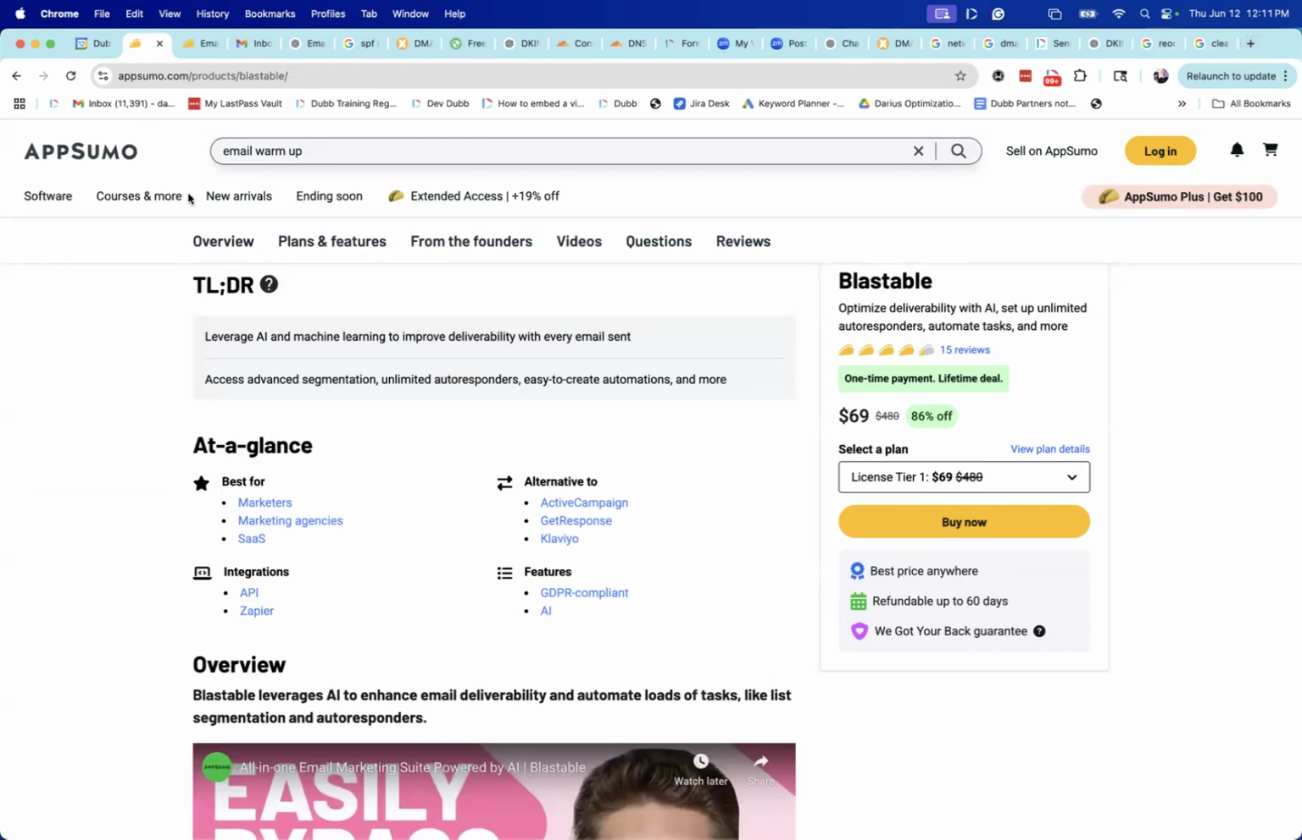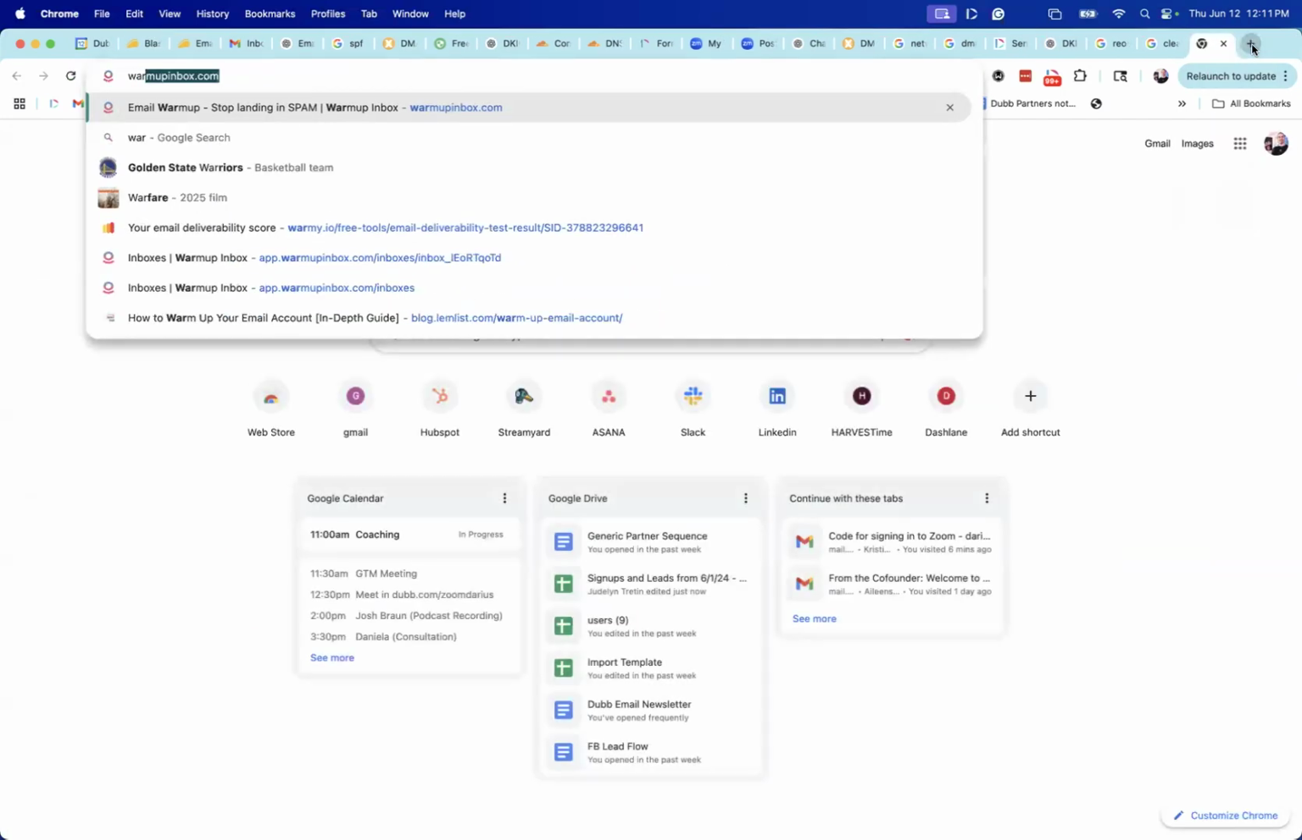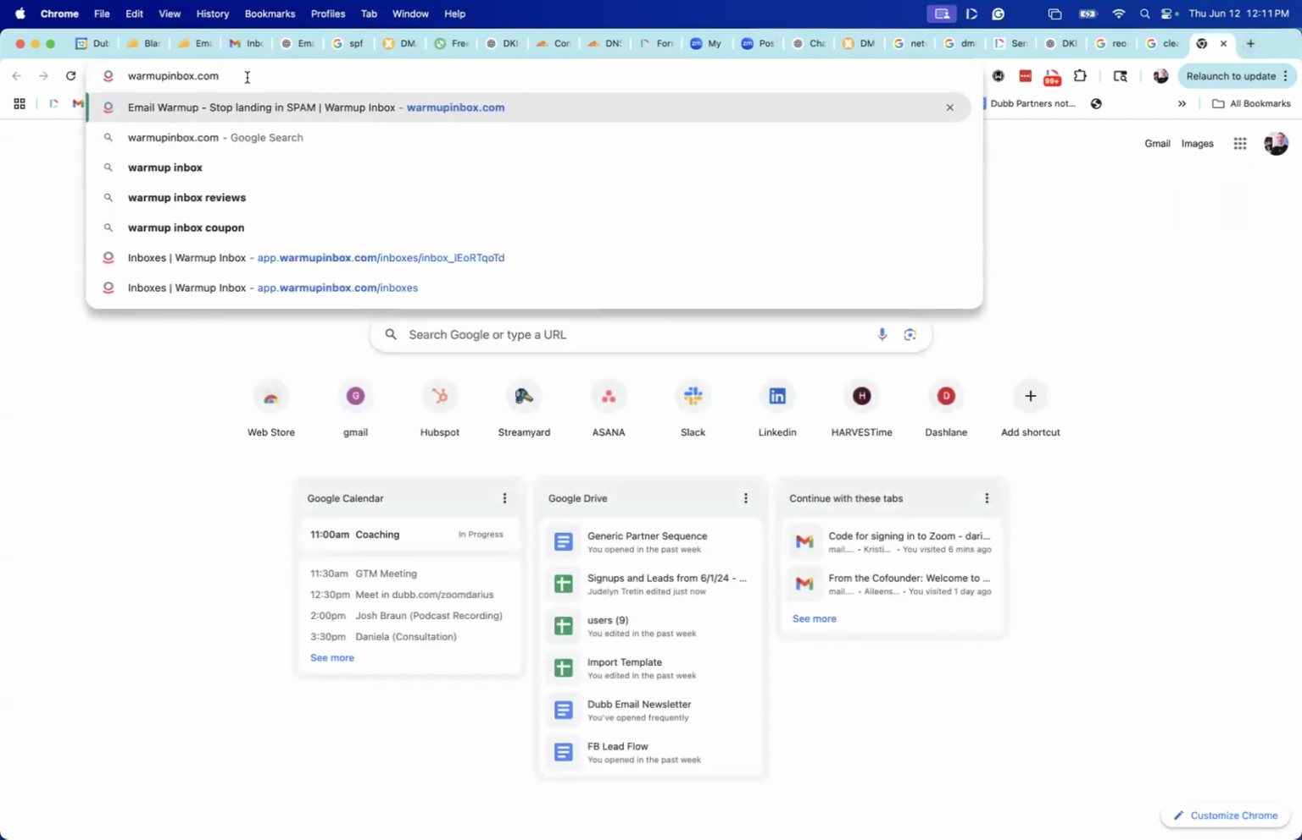We actually have both. I've gotten an email warm-up tool from AppSumo, and it's used for some of our secondary, third, tertiary domains. But here, we use this guy, Warm-Up Inbox. It's not super cheap, right? It's a monthly or annual purchase that you're going to do. But for us, it's a fantastic tool that warms up our emails.